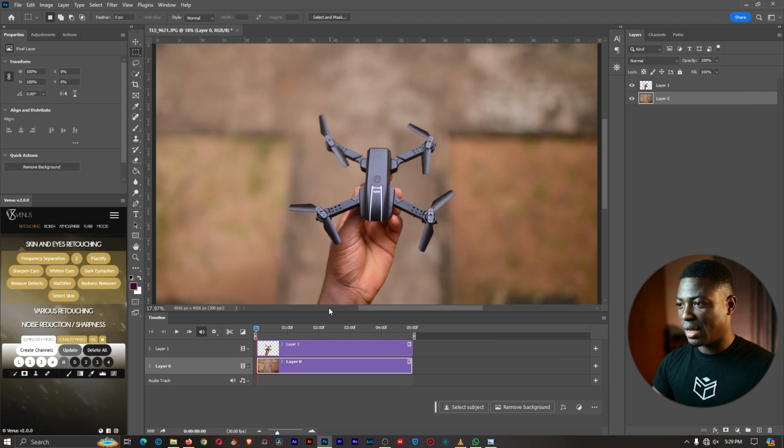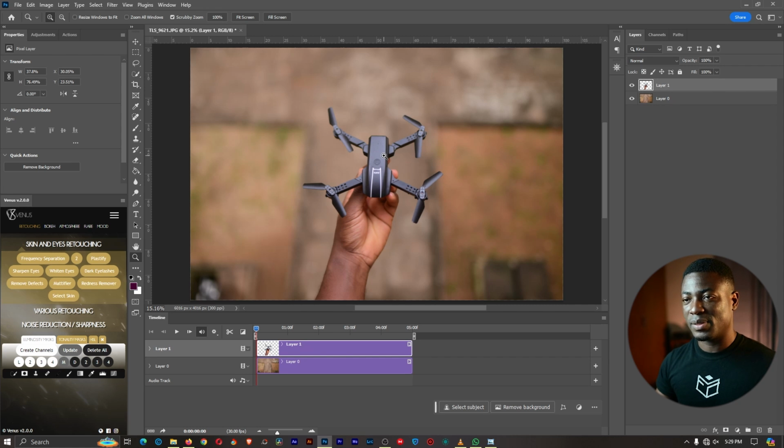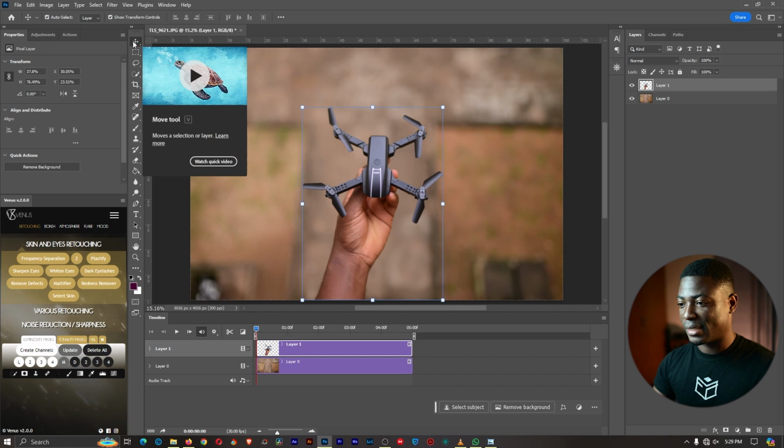So let me stretch this out just a bit to have more room to work with. So we have our background layer, which is layer 0, and the image itself. Now we are going to animate these two so that the one becomes bigger as the other one becomes a bit smaller. That's how we get the parallax effect.